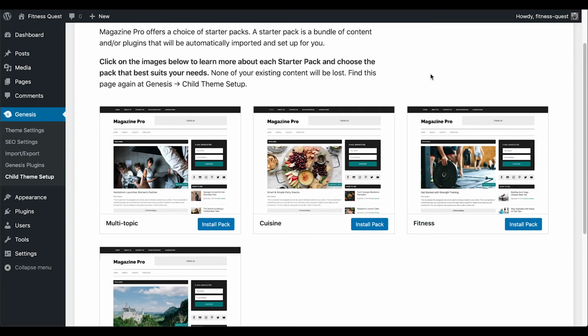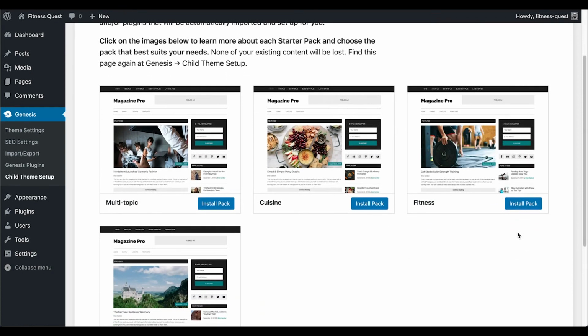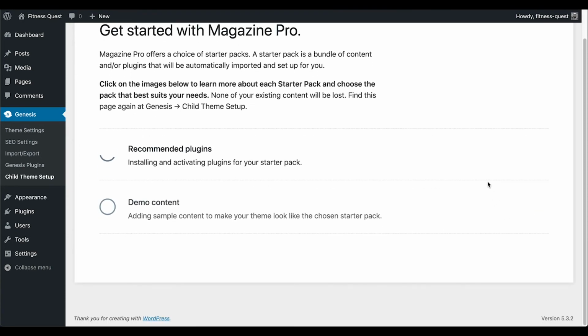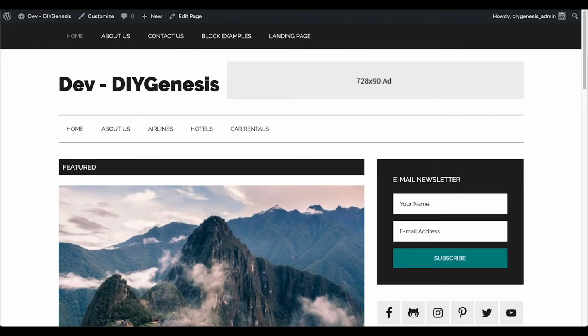Well, the beautiful thing I love about Magazine Pro is that they have these wonderful starter packs that get you right in the ballpark. Even if it's not 100% of what you're going to customize and build, it's just going to help you get further into the development of your site. So here's where you're going to hit install pack for the Magazine Pro. It's going to go out and grab all of the plugins and all of the demo content. Once that finishes, you'll see our check boxes go up and everything's checked off. Then we're going to go to our homepage and we'll see what we have to work with.